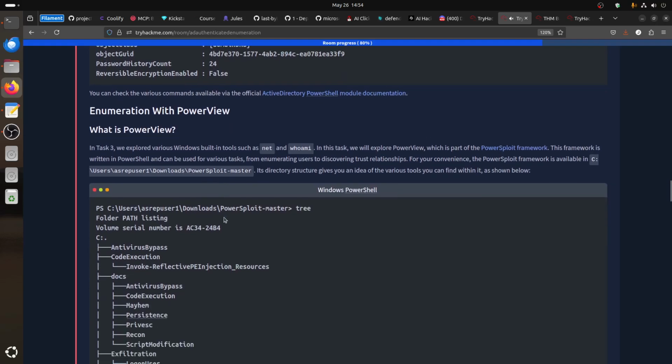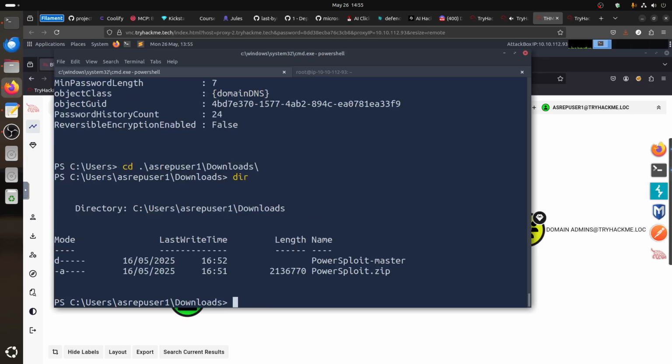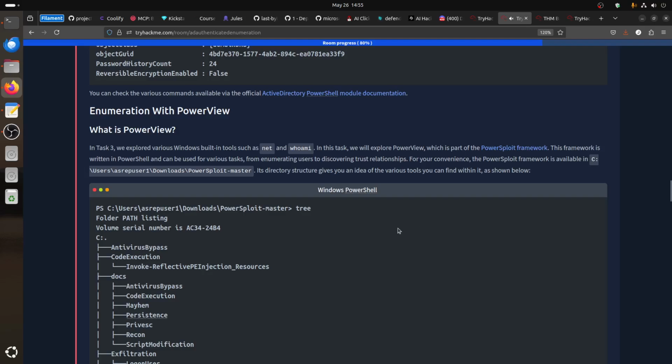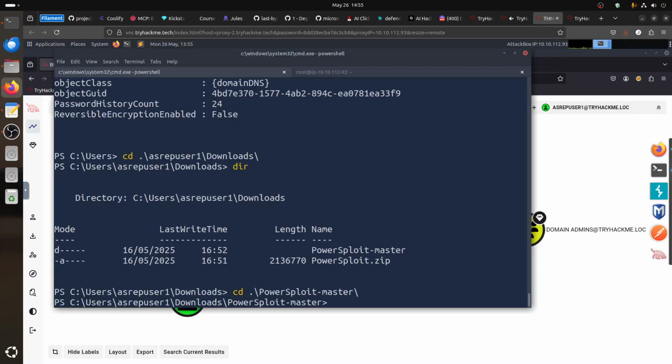Enumeration with PowerView. In task 3 we explored the Windows built-in tools such as net whoami. In this task we will explore PowerView, which is part of the PowerSploit framework. This framework is written in PowerShell and can be used for various tasks. Where is it? User, downloads. CD Downloads. Oh, we have the PowerSploit master. Okay, it's there. PowerSploit master is a tree.